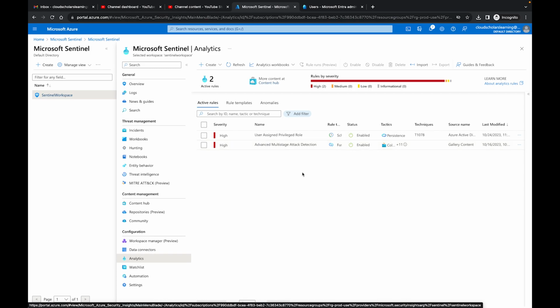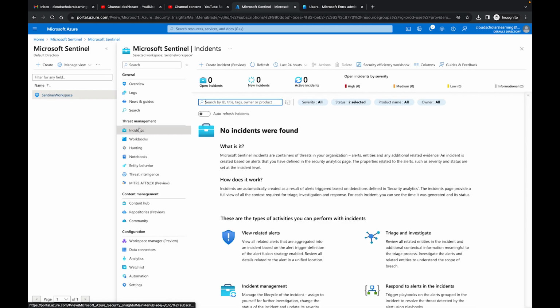So if I were to assign a privilege role, like a contributor role or a global admin role to any user, what should happen is when I go to my incidents, right now it says no incidents were found. So what will happen is once I assign somebody this role, then a new incident should pop up and it should be assigned to that group, which we talked about earlier.